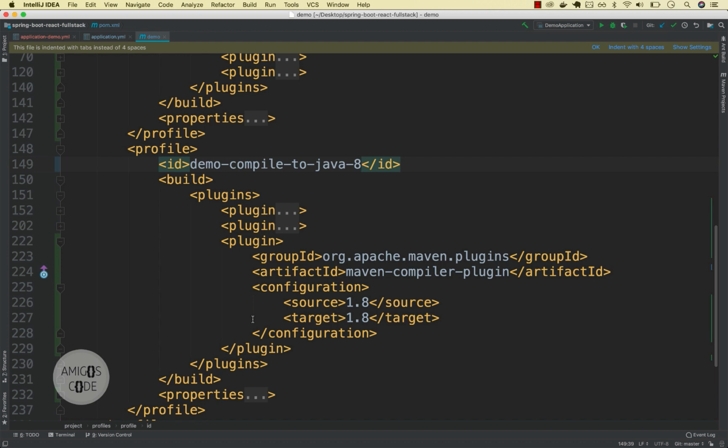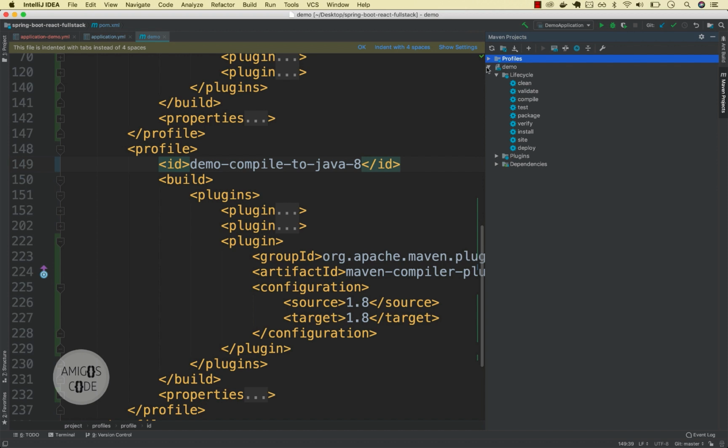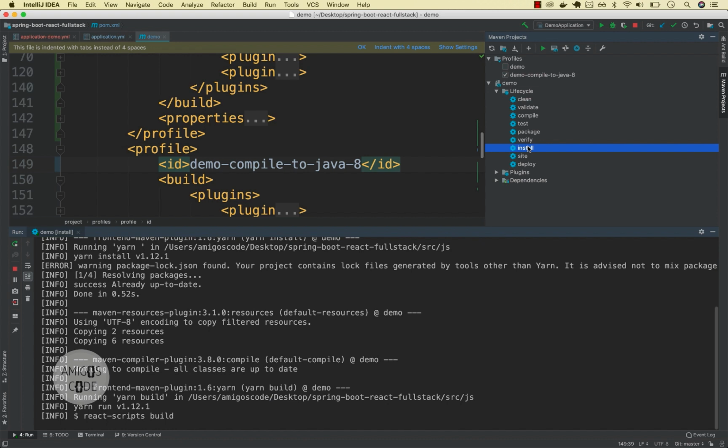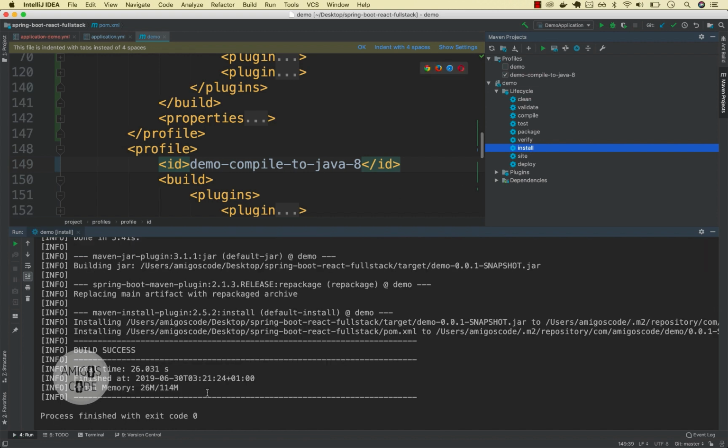So now that we have these two profiles, we can go ahead and run a build that we can take and deploy to Elastic Beanstalk. So let's go ahead and create the final build to deploy to Elastic Beanstalk. So go ahead again and open up the Maven projects tab, or you can do this through the terminal. So what I'm going to do is click on profiles, and you can see that we have demo compile to Java 8. Select that one, and then simply click on lifecycle and then install. Just give it a second, and there we go. So the build was success.